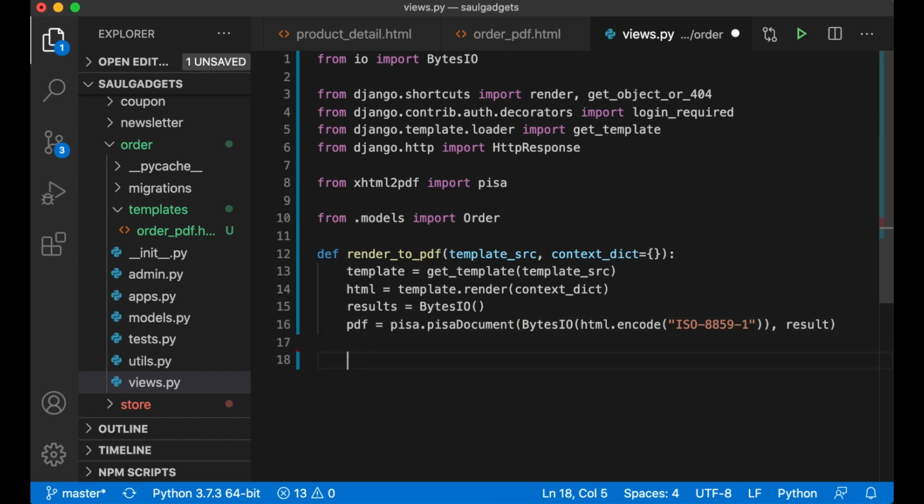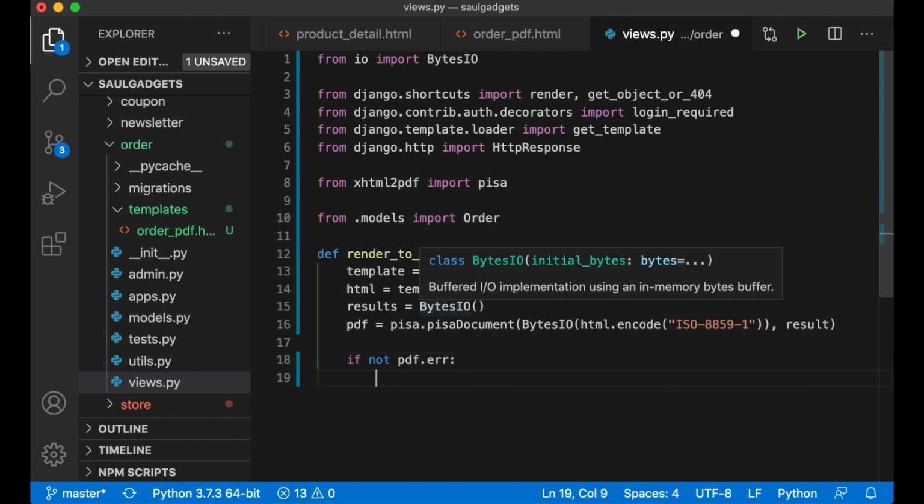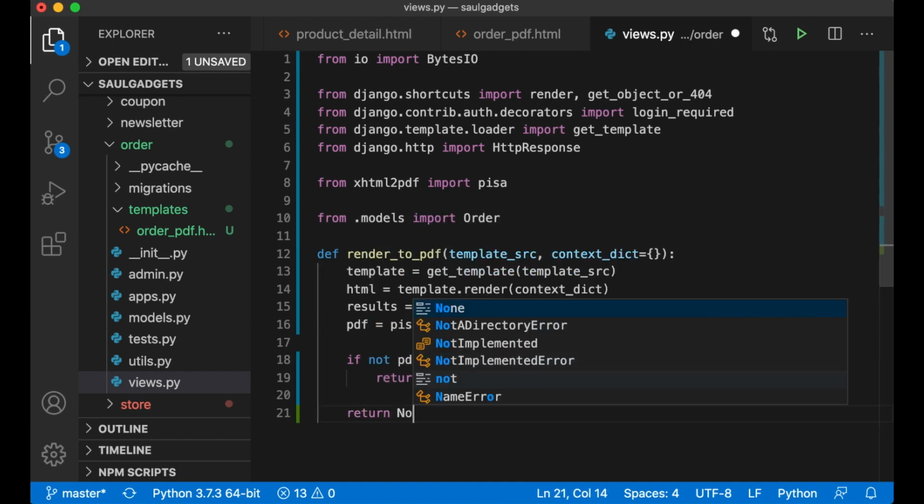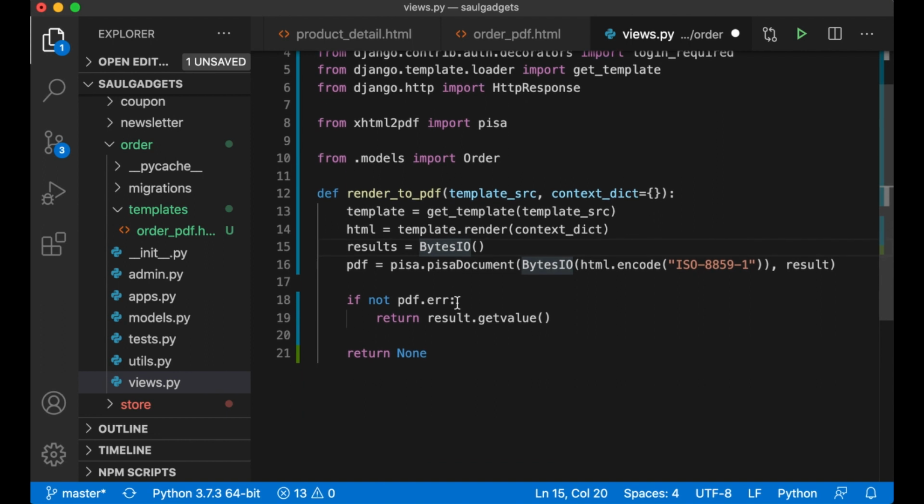From this I should get a return. If not pdf.err, just want to check that there are no errors. Return result.getvalue. This is a string of the whole contents of the PDF. If not, I just return None. Perfect. So then I can create the view for this.